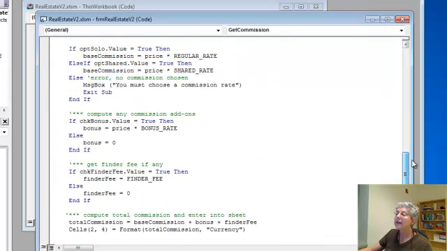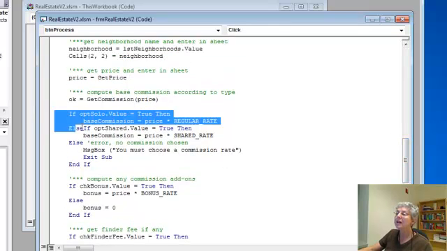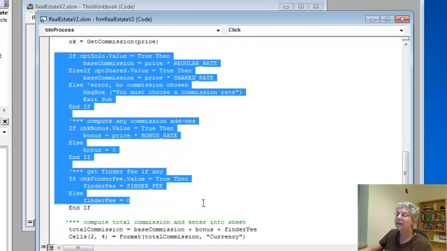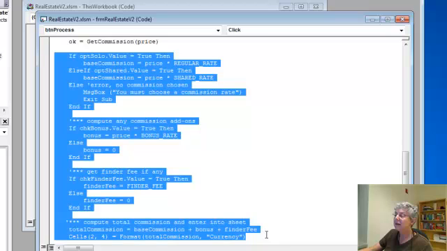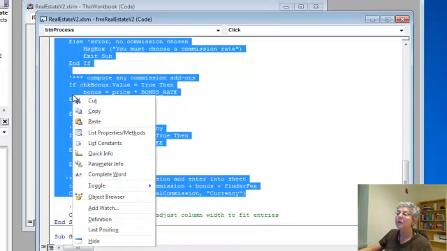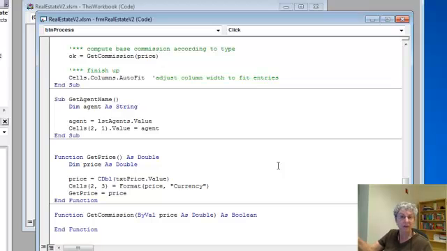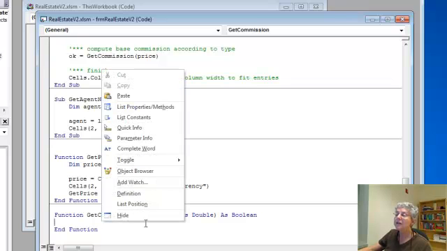All right, now I need to get the code here. And this is a pretty big piece of code here. So let's just get all this. Okay, and down to compute the total commission and enter it into the sheet. So I'm going to want my function to do all that. So I'll cut. Except the part where we do the test and jump out. So I'll move that back later. Okay, let's go ahead and paste this in here.